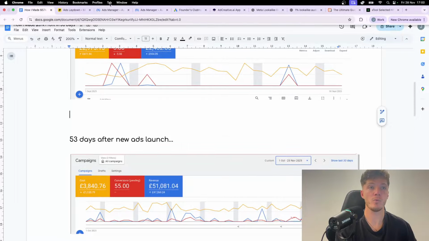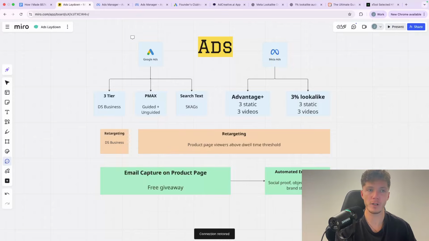Okay. Now we've got Meta layered on top of that. Different audiences, different strengths. We want to do both if it's appropriate. Two campaign types that we use on Meta. The first is Advantage Plus. Advantage Plus is very similar to the unguided PMAX that we talked about before. It's Facebook's version of the algorithm, Meta's version, and we let it run and we let it learn from conversions. The lookalike audience is where we start to give it information.